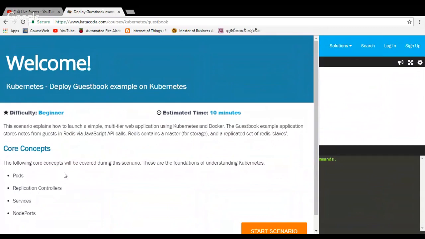This scenario explains how to launch a simple multi-tier web application using Kubernetes and Docker. The guestbook example application stores notes from guests in Redis via JavaScript API calls. Redis contains a master for storage and a replicated set of Redis slaves.